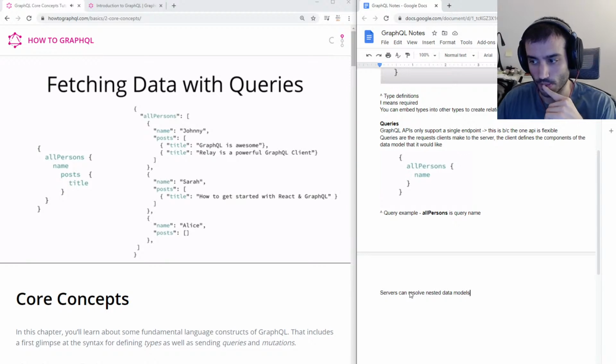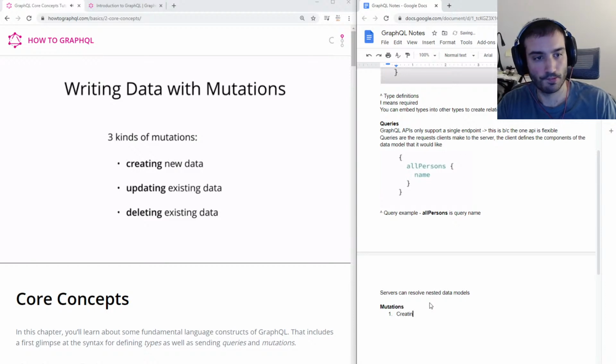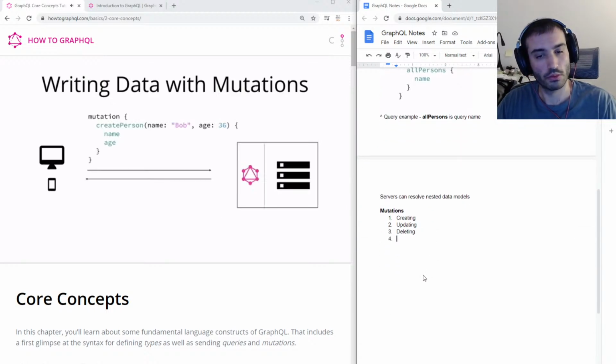Next to requesting information from a server, the majority of applications also need some way of making changes to the data that's currently stored in the backend. With GraphQL, these changes are made using so-called mutations. There generally are 3 kinds of mutations: mutations for creating new data, updating existing data, and deleting existing data. Mutations generally follow the same syntactical structure as queries, but they always need to start with the mutation keyword. Now let's take a look at an example mutation.